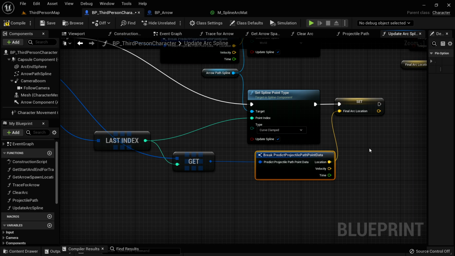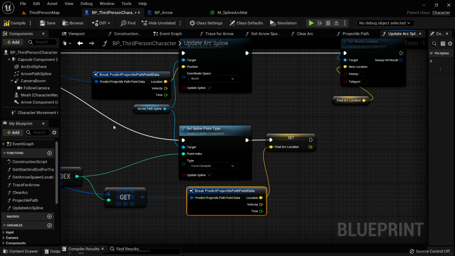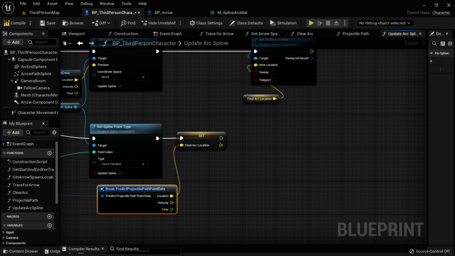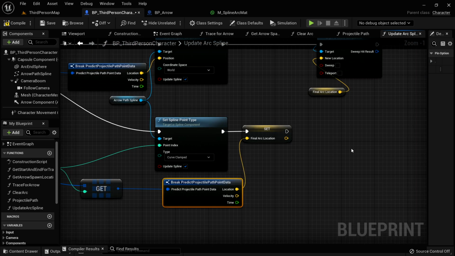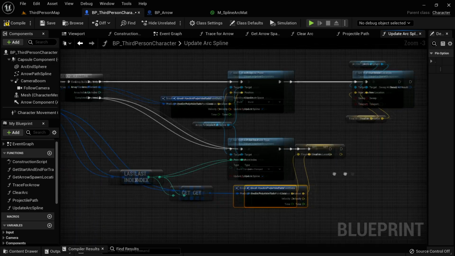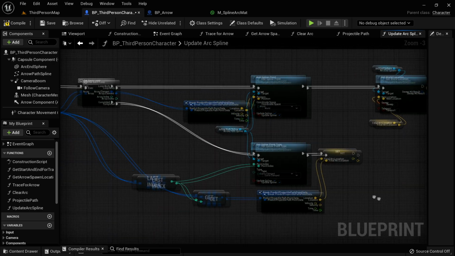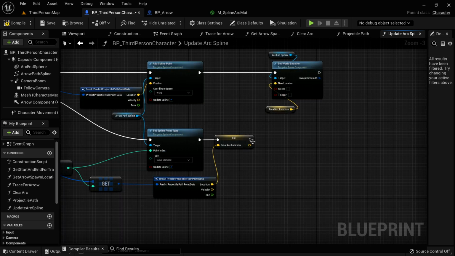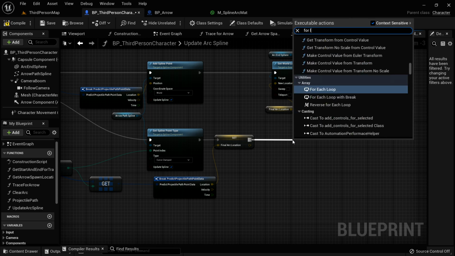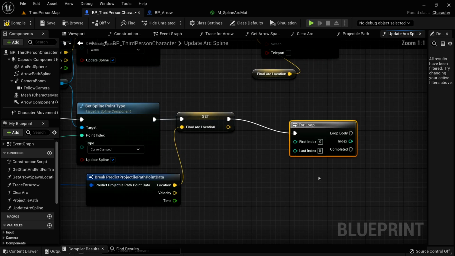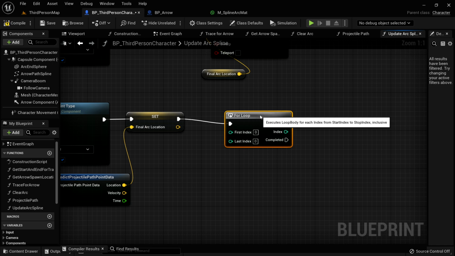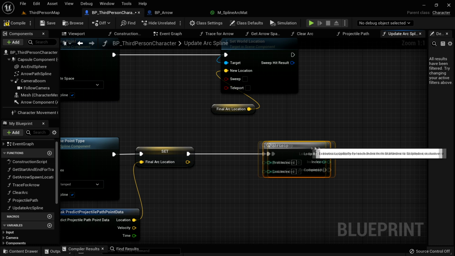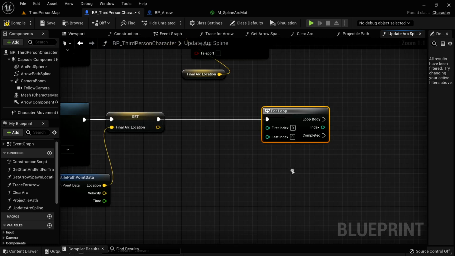Okay, so that's one thing. Now another thing is, as soon as this for loop is done, we're going to want to add those splines. And in order to add the splines, I'm going to want to loop over all of my path points. So we're going to have a second for loop. Now it's not going to be a for each loop, it's going to be a regular for loop. So we'll have for loop, and this way we can specify the first and last indices. And the reason I want a regular for loop is because I want to loop over all of the spline points except for the last one.